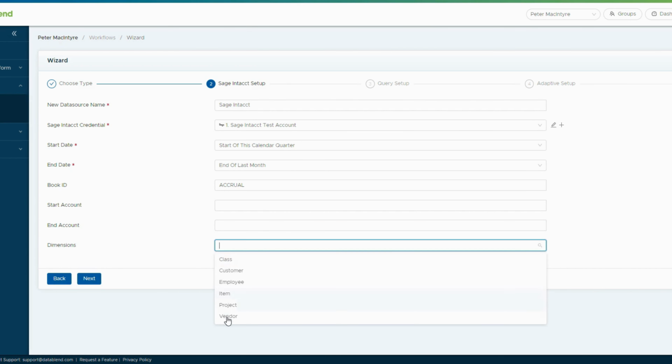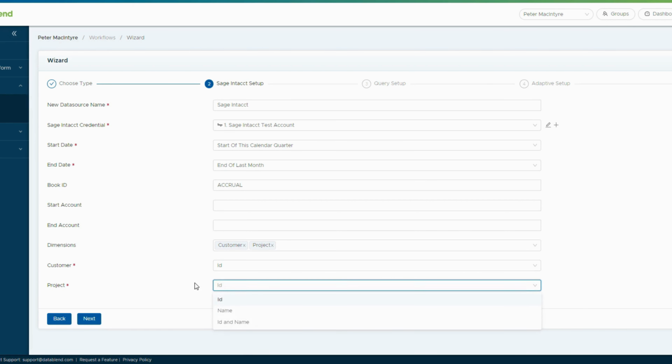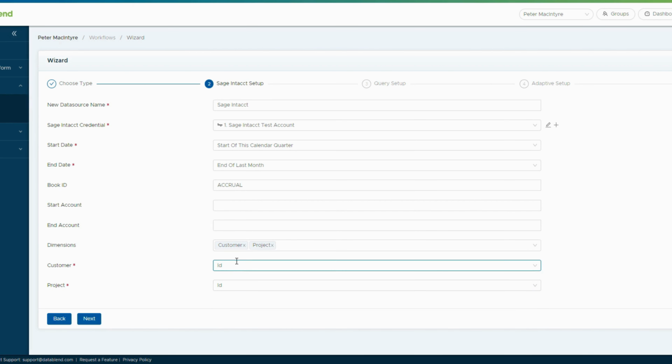And then you have the option to choose dimensions as well. Say you want to pull customer and project. You'll then be presented with how you want to load customer and project into Adaptive. Do you want to pull just the ID, just the name, or the ID and name concatenated together? You have those options for each dimension. You will just need to make sure your mappings in Adaptive align to which selection you make here.